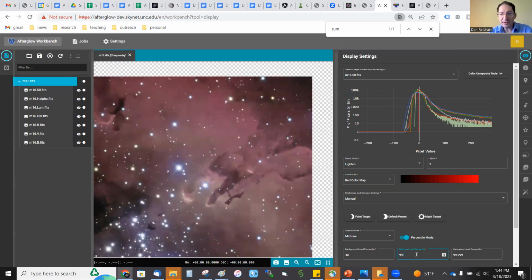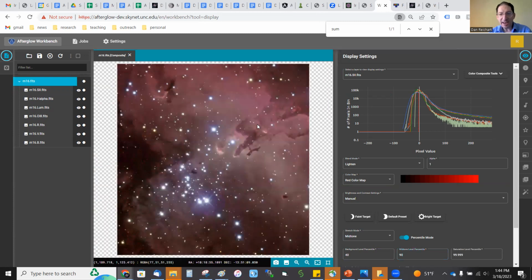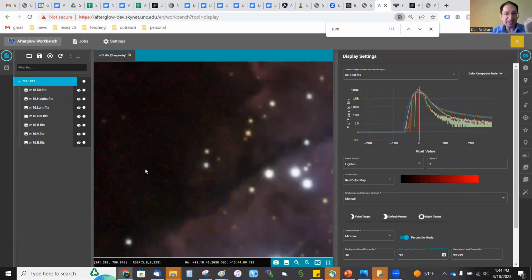So if I back it down to 99, I don't really see much going on. I drop it to 95. Still, it's not really shining through. 90. I think I might see a little bit of change there. Yeah, at 90 it starts to come through. It's just really faint. I'll put it at 99, but even there, the noise is just terrible.